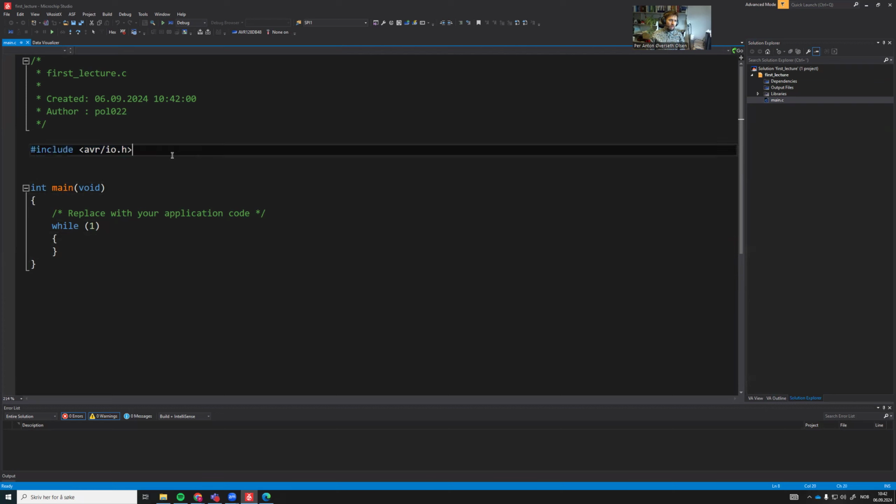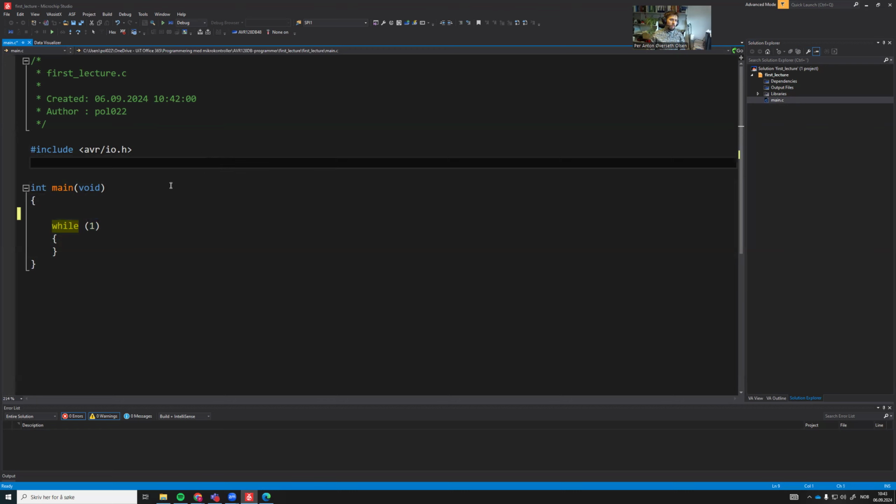And it includes the AVR IO library, which contains lots of interesting and useful stuff. It defines a main function that doesn't take any arguments. And in here, there's a while loop that will continue forever. So if you're going to do anything, we might want to put it in this main function. And we can also have some global definitions and declarations outside of the main function. So what we want to do first is try to make some LED blink.